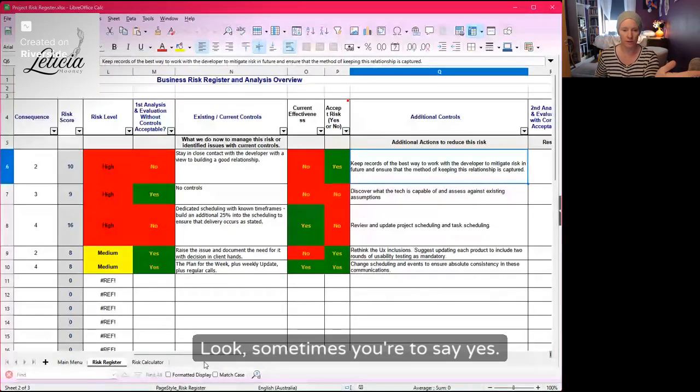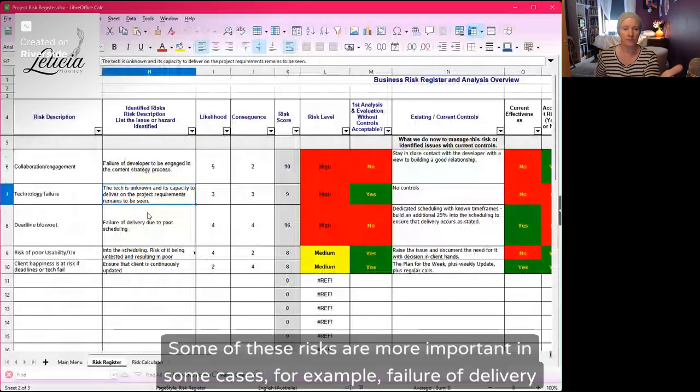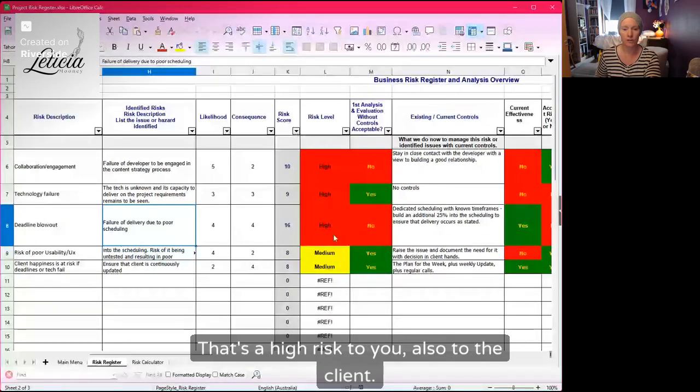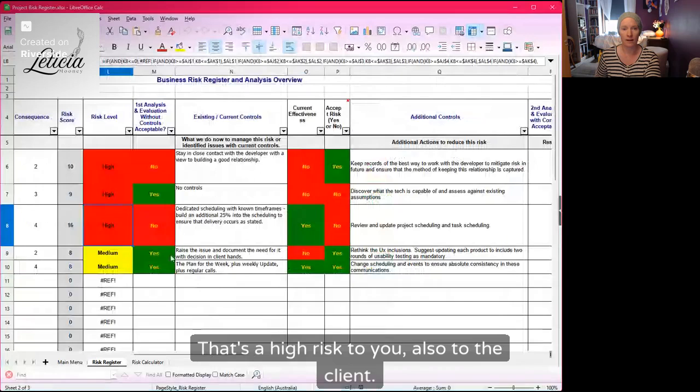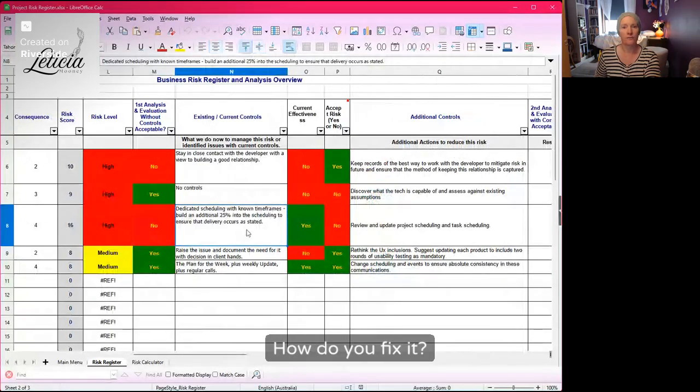Look, sometimes you're going to have to say yes, so on and so on. Some of these risks are more important in some cases. For example, failure of delivery due to poor scheduling. That's a high risk to you, also to the client. Is it acceptable without controls? No, it's not. How do you fix it?